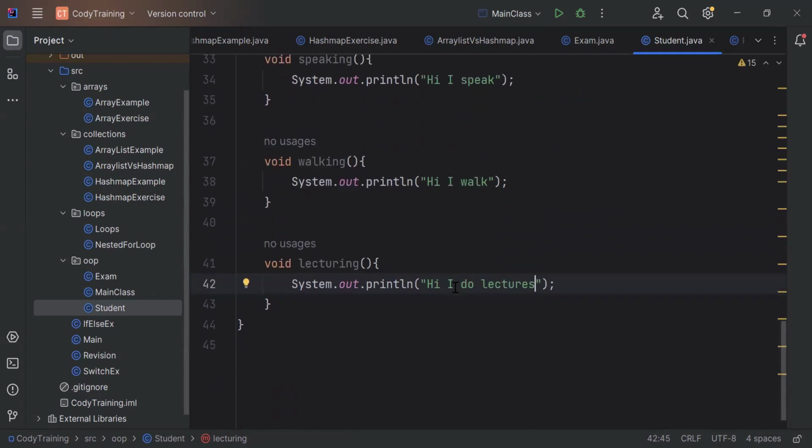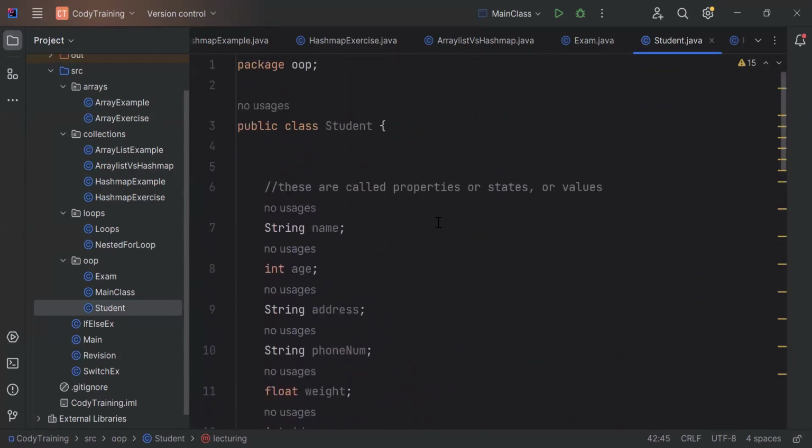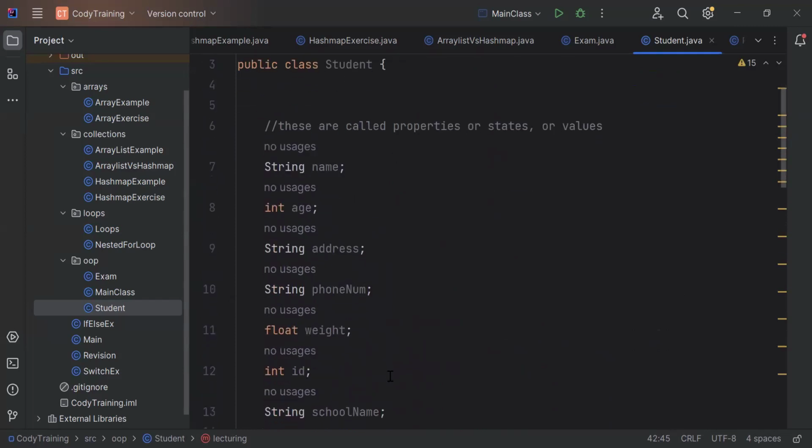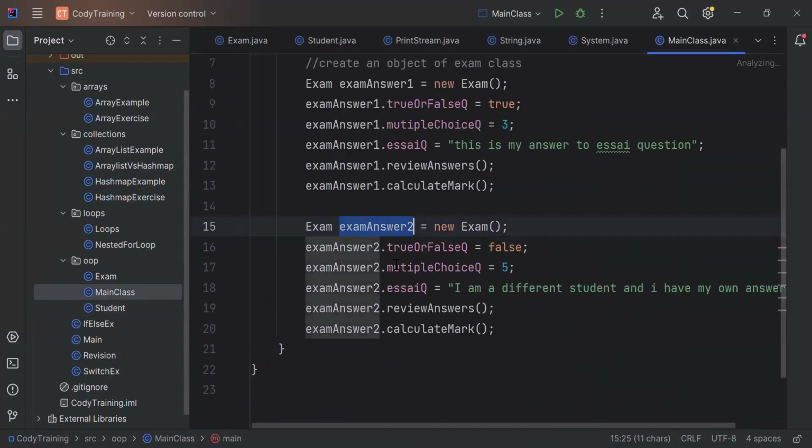Okay, fine. So now we have our student class ready. We have some properties. We have some behavior. Okay. Now let's go to our main class. Now we want to create an object from this student class. Okay. What are we going to do? How will we create an object from this class?